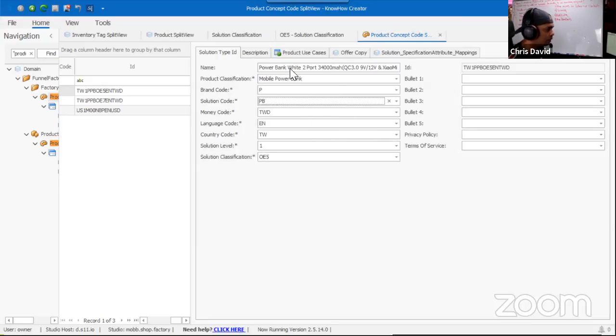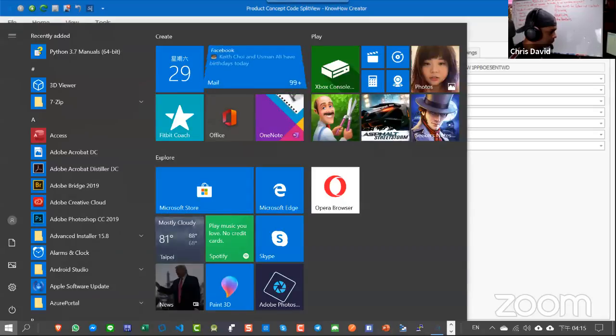So right now we're trying to make the base of a title, and the base of a title has two core components. One side is the solution classification, and one side is the solution code. Now, I'm going to get my hands dirty. Let's just open up Excel right now.